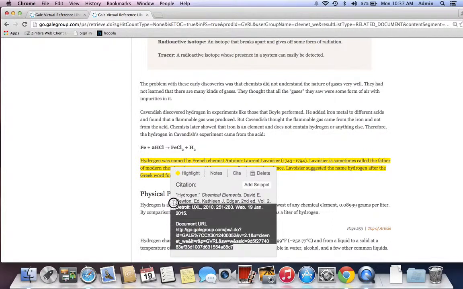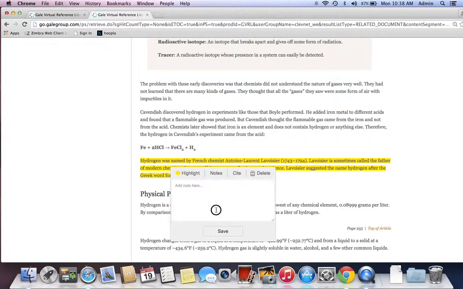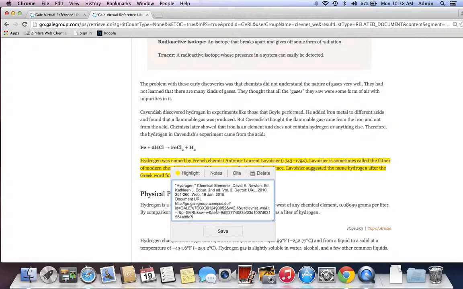So I'm going to highlight this. I'm actually just going to copy it, and I'm going to add that to my notes so that I can reference it when I'm working on my works cited page. I'm going to hit save.